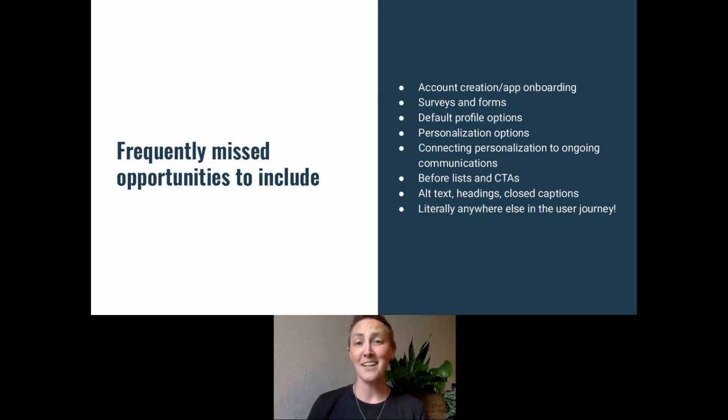Surveys and forms, because surveys and forms often ask about personal things, aspects of identity and experience, background. Often the questions that are asked in surveys and forms and the options given within them need work. They need work. Default profile options, thinking here mostly about situations where you create an account and the imagery or the placeholder text or whatever it might be is automatically gendered or assumes gender, ability, race, or some other aspect of identity or experience.